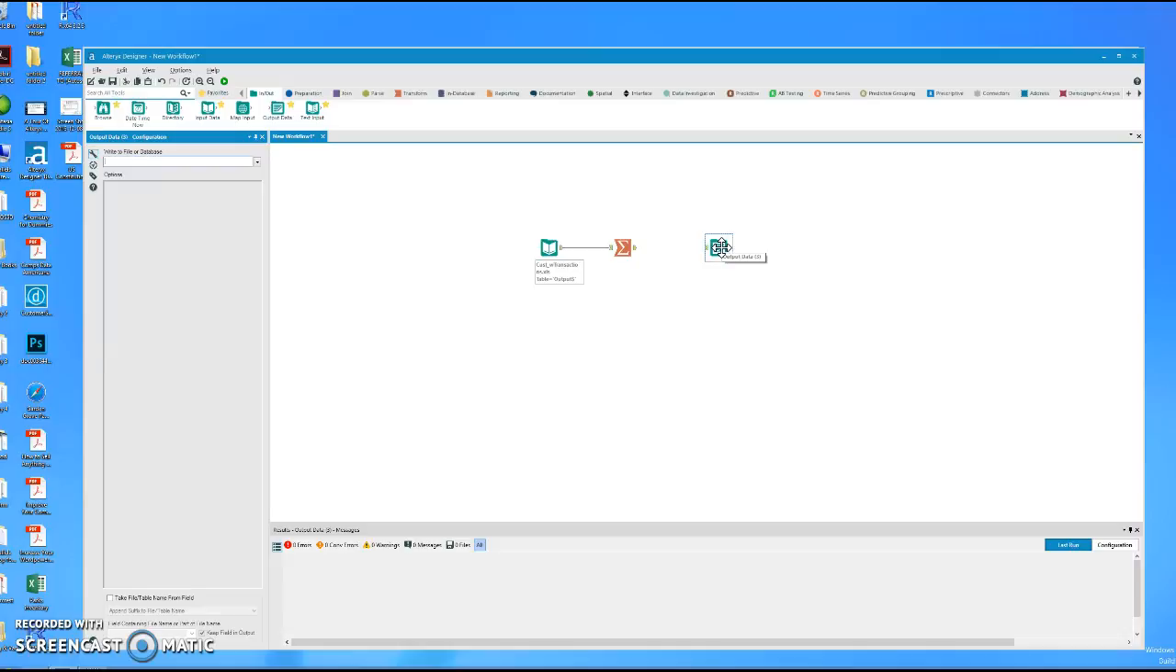The little arrows on the tools are called anchors. When we hover over an anchor, our cursor turns into a hand. If I click on an anchor, I can manually connect tools by dragging the anchor to another anchor. Now the Summarize tool will pass its records through this connector to the Output Data tool.